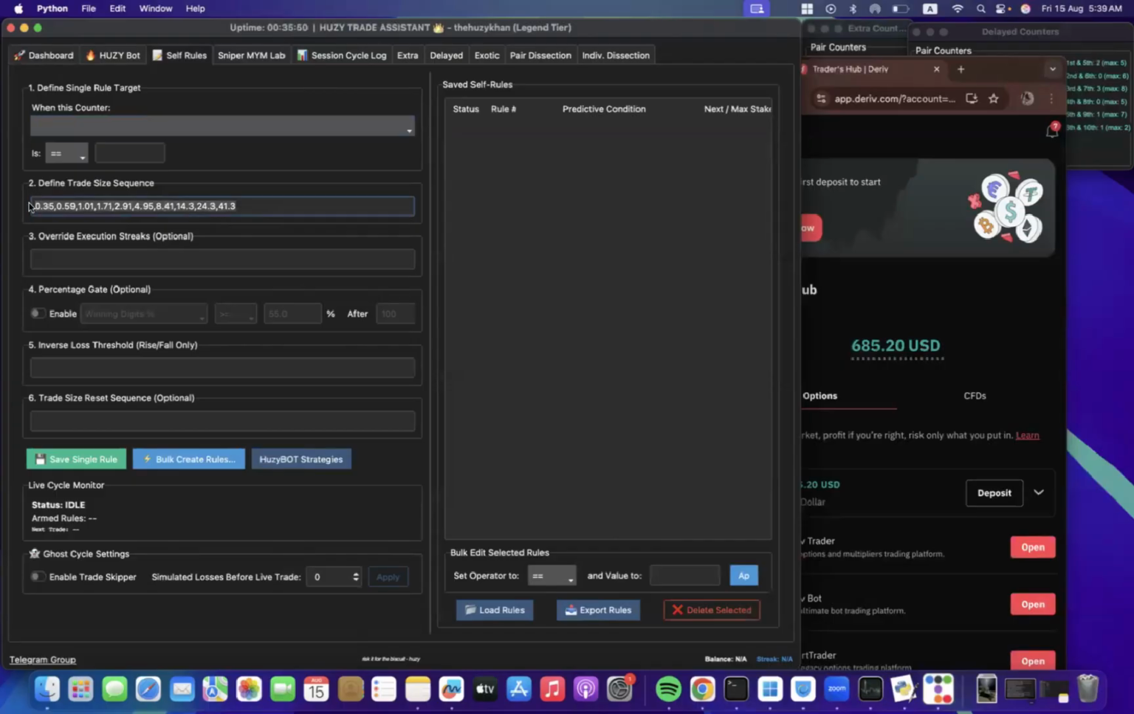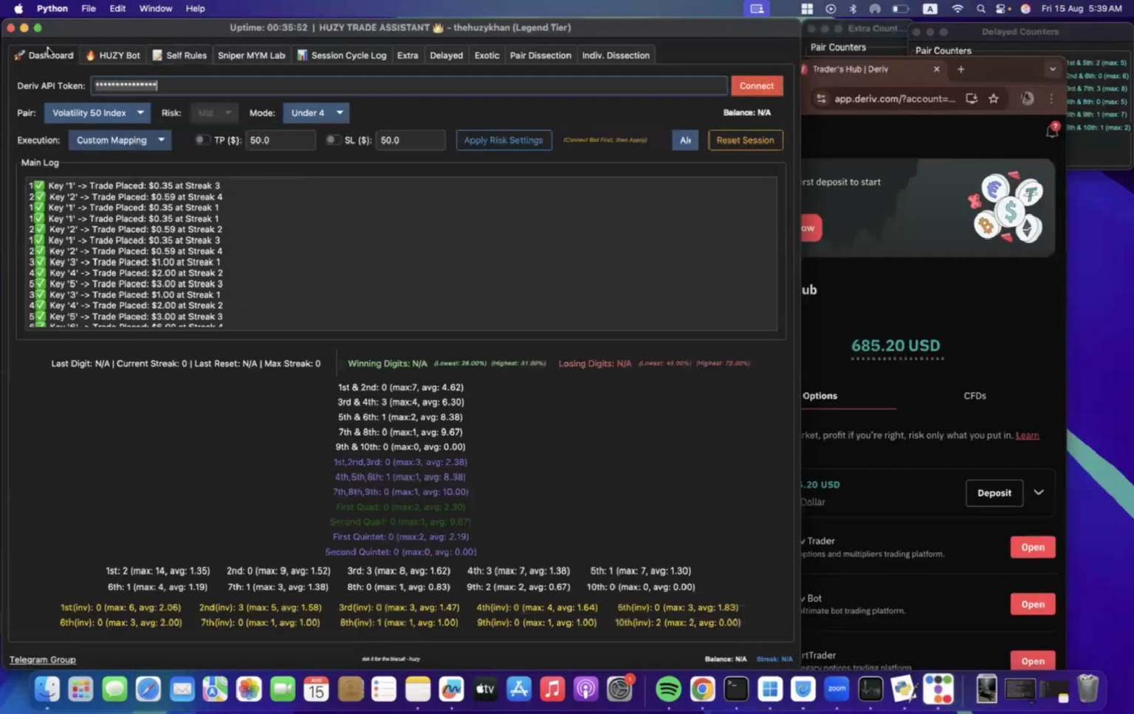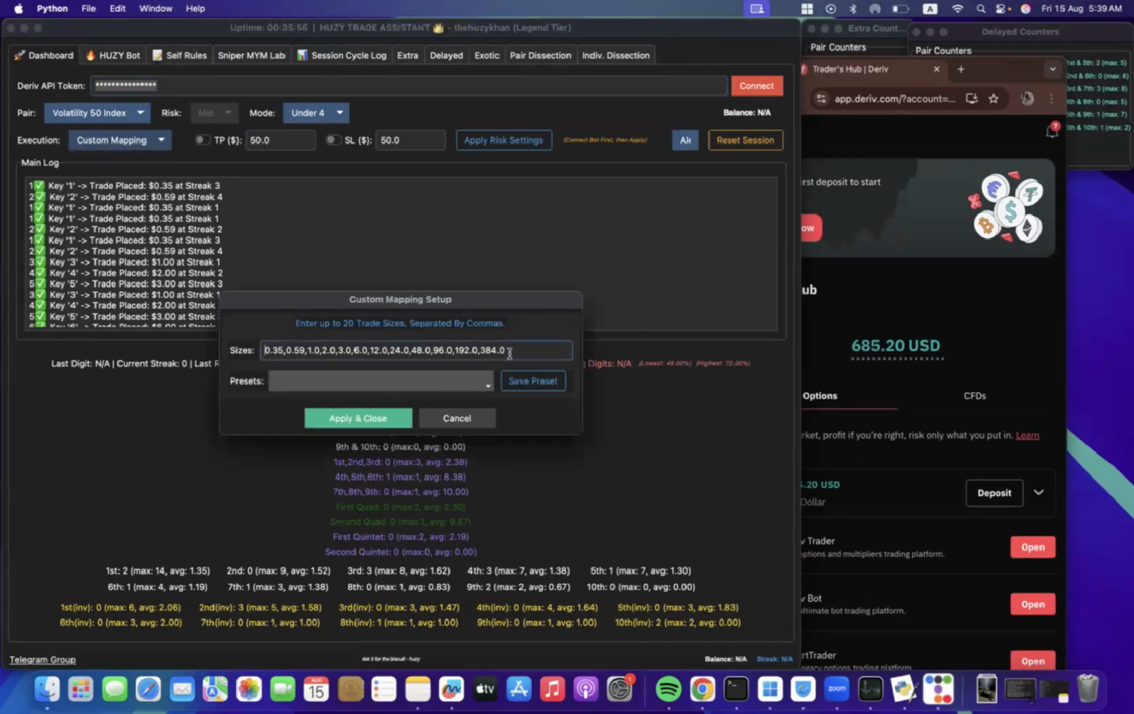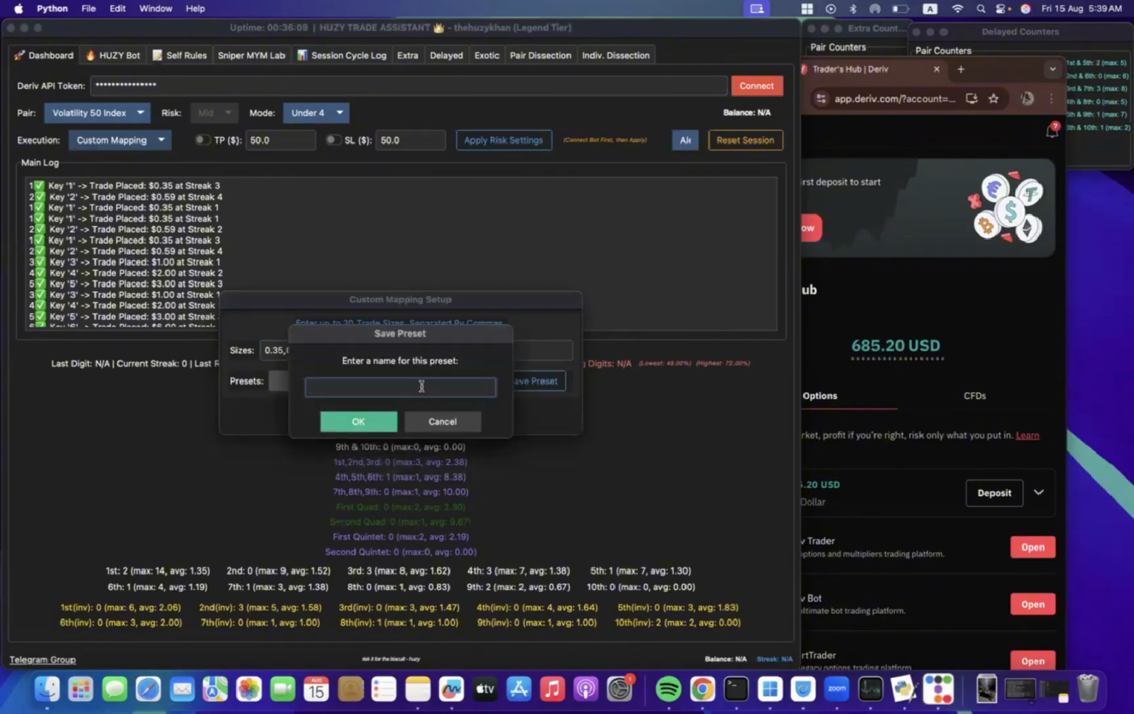Now you can follow this sequence. You can map it by going to the custom mapping. Click on this. Okay, it's already placed over here. So just remove the additional trade size positions which you don't want to use. Okay, remove them, and just click on save preset, and I'm gonna write YouTube video test. Okay, and now I'm just gonna press OK.